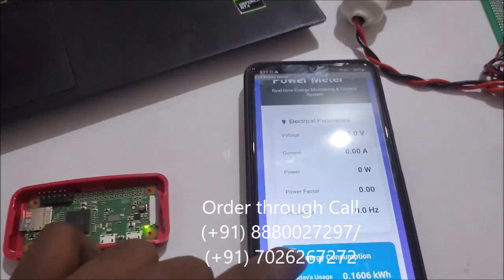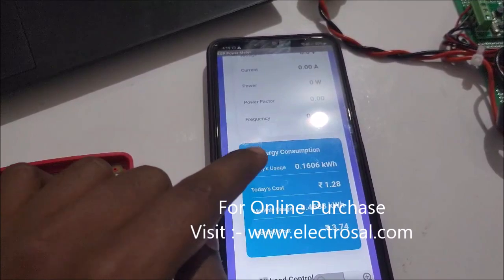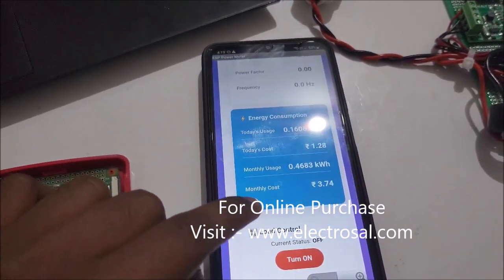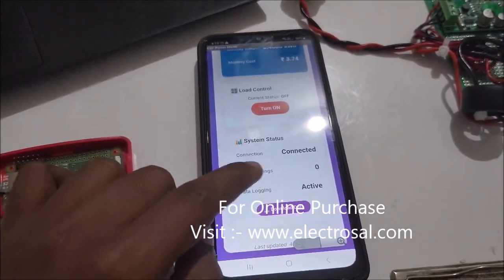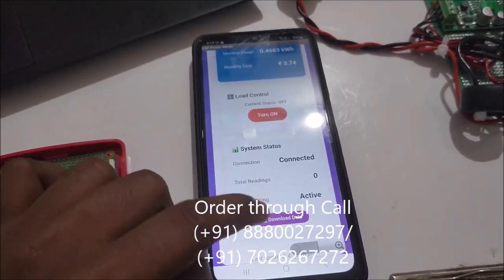The app provides you multiple data points like voltage, current, power factor, energy consumption, usage like today's usage, monthly usage, and cost, load control, and system status, etc. You can download the consumption data date wise with this button.